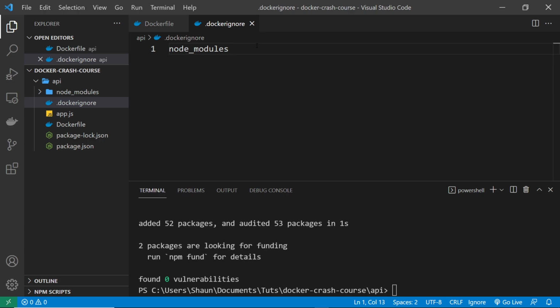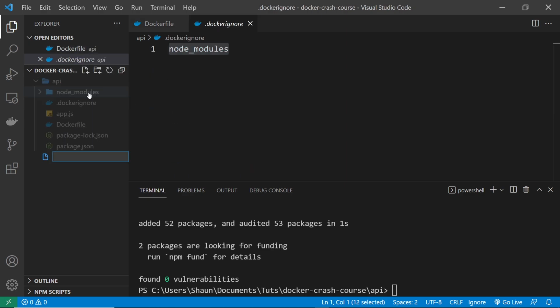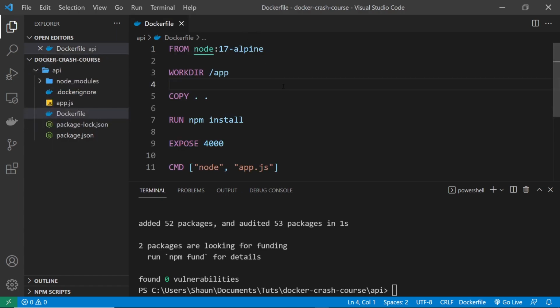So now when we build this image in the future, it won't include this node_modules folder inside the built image, even though it's inside our local project here. So just remember that if you do have node_modules locally in your project, you can tell Docker to ignore that folder by using a .dockerignore file. All right, so next up, we're going to take a look at how to run the image that we created to spin up a container.